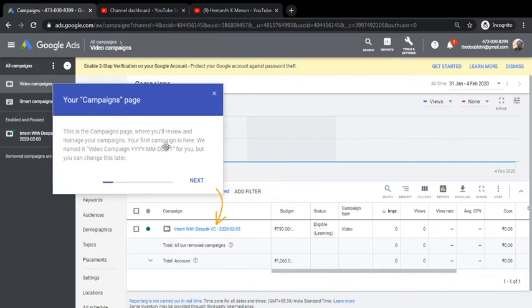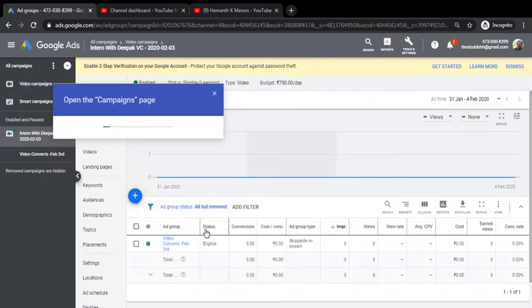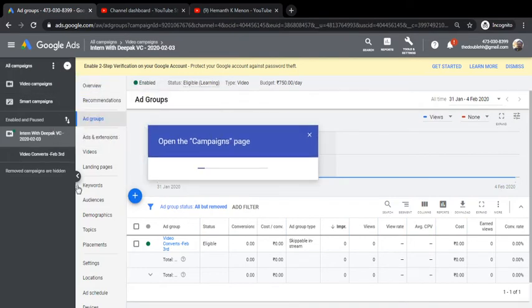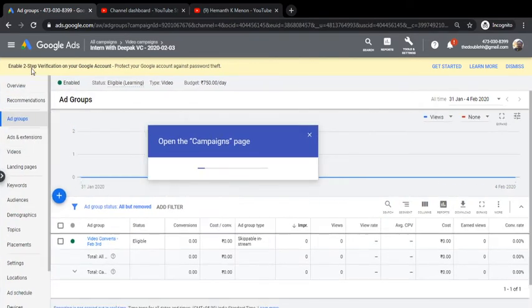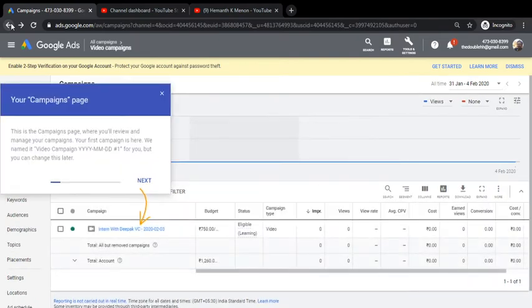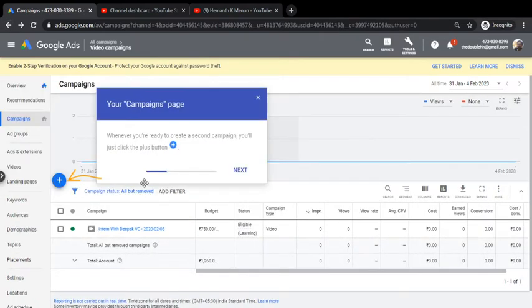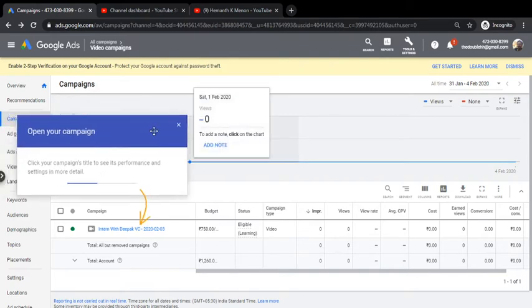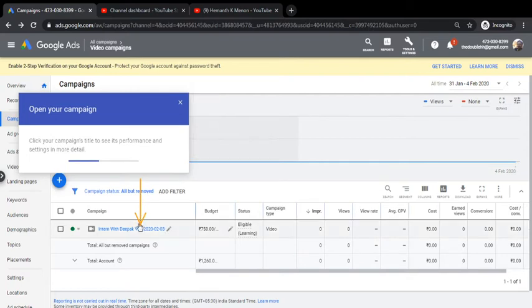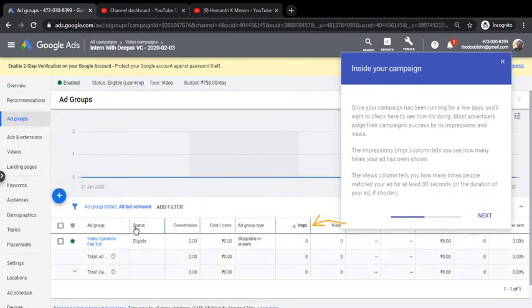In the campaigns page where you review and manage campaigns, the first campaign is here. Before you can change the site, so I click down. Not that. Okay. I think they want to show something else, so let's go back and see. Oh, for the next campaign, we just have to press the plus button and we can create the next campaign. Click on the campaign to see its title and more in detail.